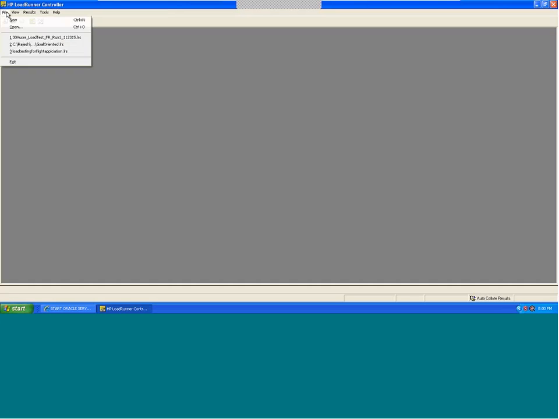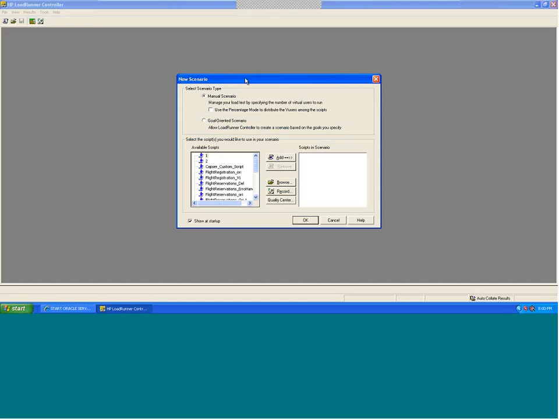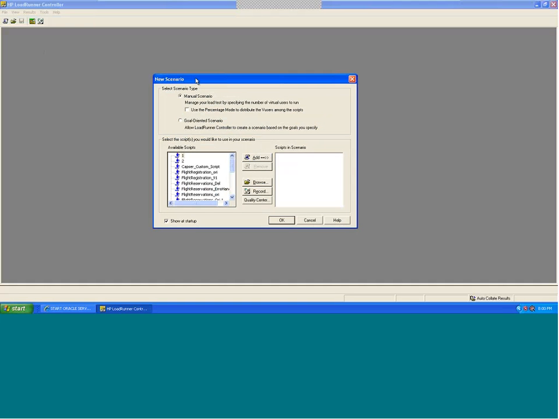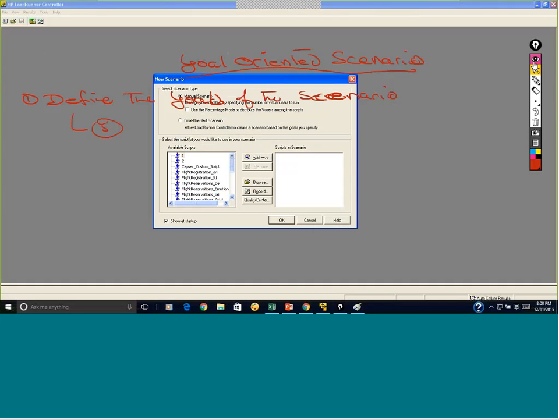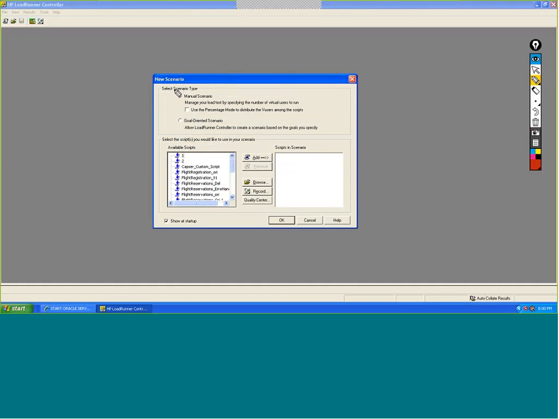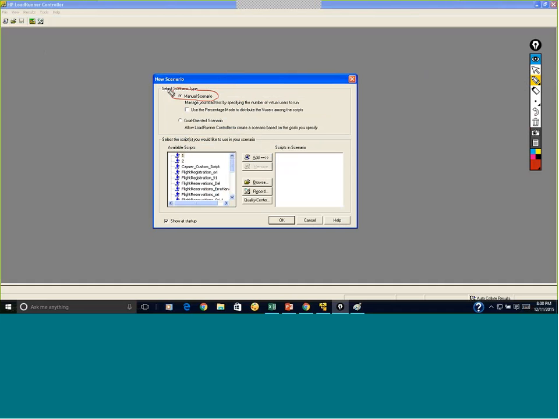So the first thing we are going to do is say File, New. Now a new scenario window appears like this. As soon as this scenario window appears, it will ask what type of scenario you want to create. That's the first thing it will ask. Without that, it does not know what you want to do. Do you want it to be automatic, or do you want to do everything? By default, if you see here, manual is selected.